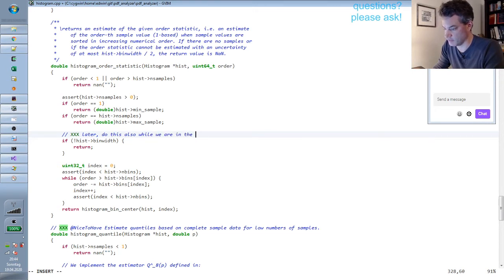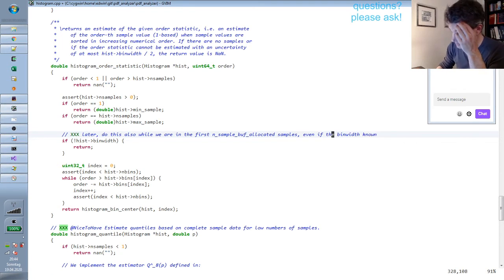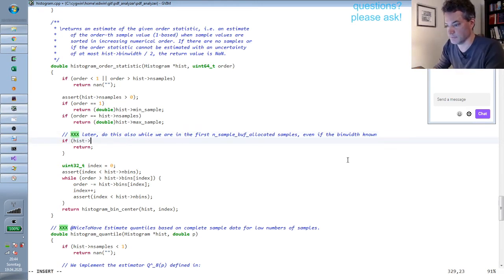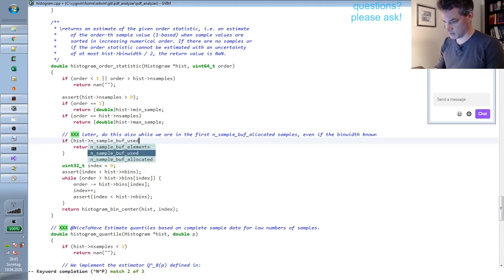While we are in the first m sample buff allocated samples, even if that bin width is known. I mean, actually, we could do that right now. Because what we really need here is that hist n samples. Oh, no, no, no. We cannot check the n samples against the n allocated because that's something different. What we can check is the n buff used. Now we must be careful.